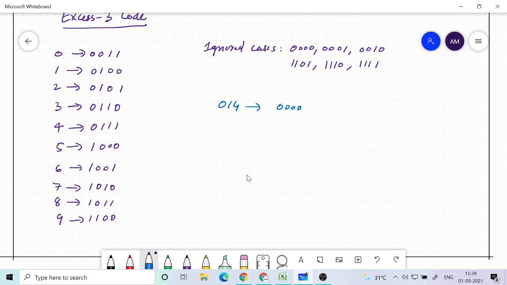0 0 0 is not there. So 0 is represented as what? 0 0 1 1, and then I have 1, which is basically 0 1 0 0, and then again 1 0 1 0 1.